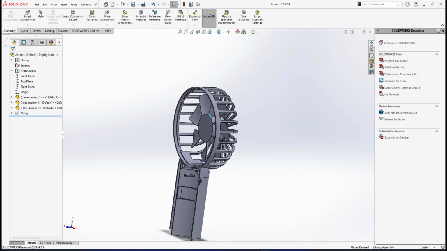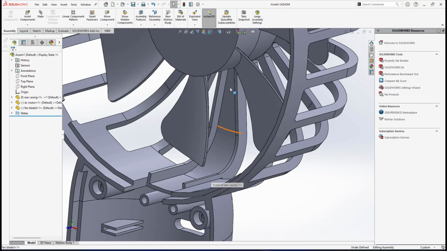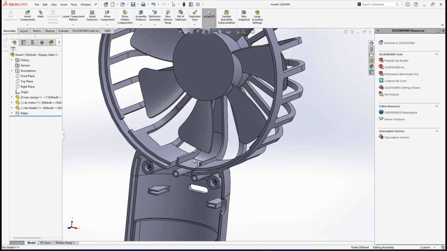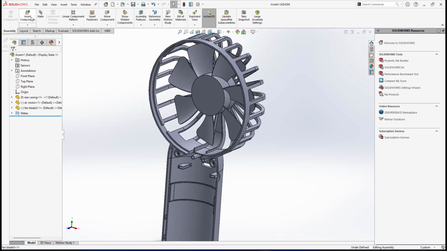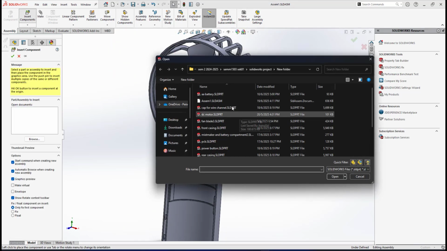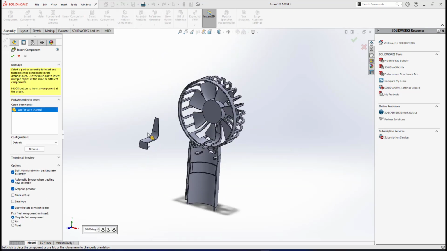The fourth component, after the fan blade, will be the cap for this cable channel here. Okay, the tunnel here, we have a tunnel. I have a cap, so I will insert a cap for the wire channel. I will put it somewhere around here.